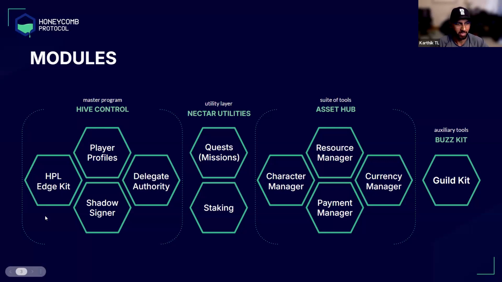And then we also manage our edge kit and our delegate authority, which just manages all the different programs in the game. Then we have our Nectar utility section. So this is the on-chain primitives that we've discovered so far. For example, missions and staking, very common utilities we see right now. As we discover more, we'll keep adding those into this section.